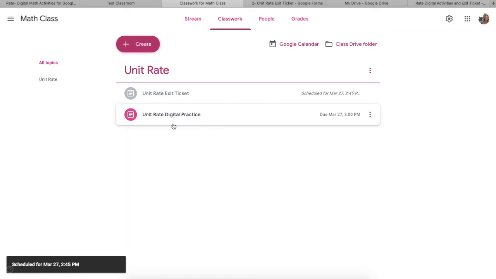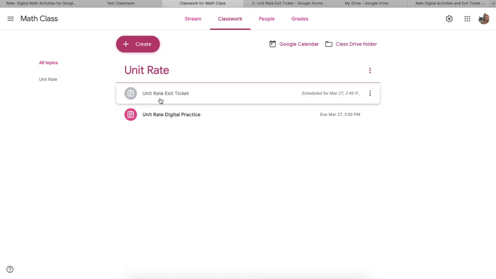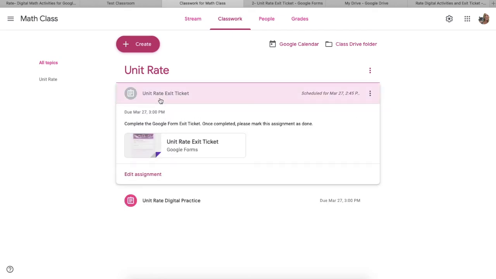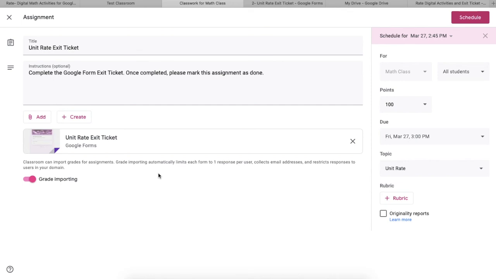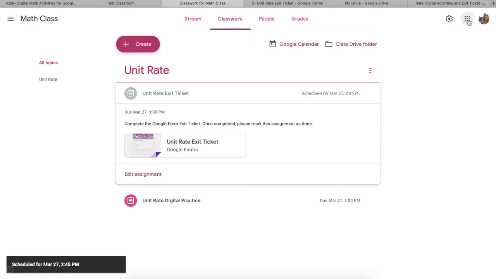So that's why it's in gray. So the unit rate digital practice, my students would be able to see right now. But the unit rate exit ticket, they would not be able to see yet. And you can always go back in and edit it. So at 2:45 on Friday, March 27th, that exit ticket assignment would be available for them to see. And so it would turn pink on my screen and it would appear on their screen.